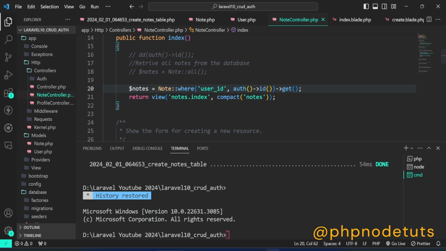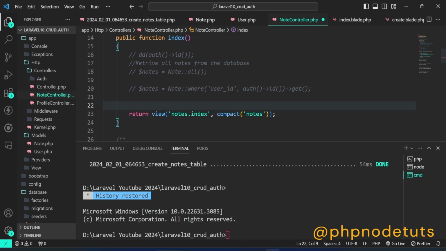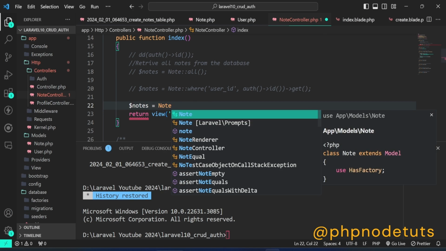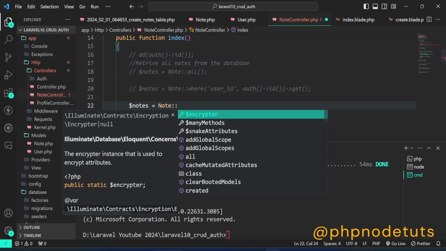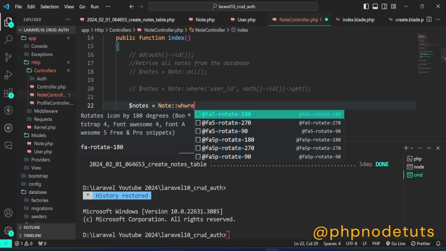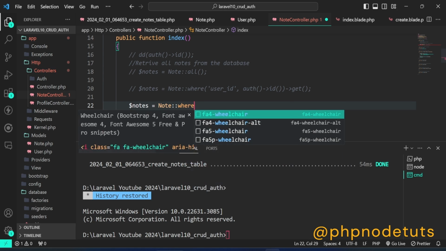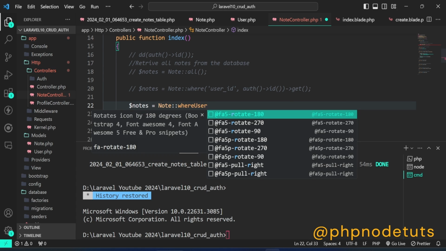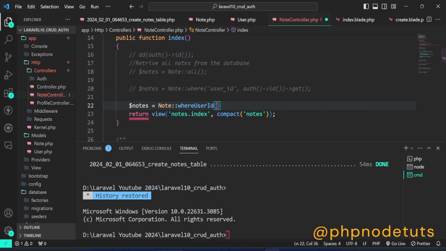Comment this code. Instead of the where method, you can also use the whereUserId method, where you don't need to pass user_id. You just need to pass auth()->id() method in the parentheses. The whereUserId method is a dynamic method provided by Laravel's Eloquent. It constructs a where clause in SQL to filter records from the Note model where the user_id column matches the provided value, which in this case is the ID of the currently authenticated user.